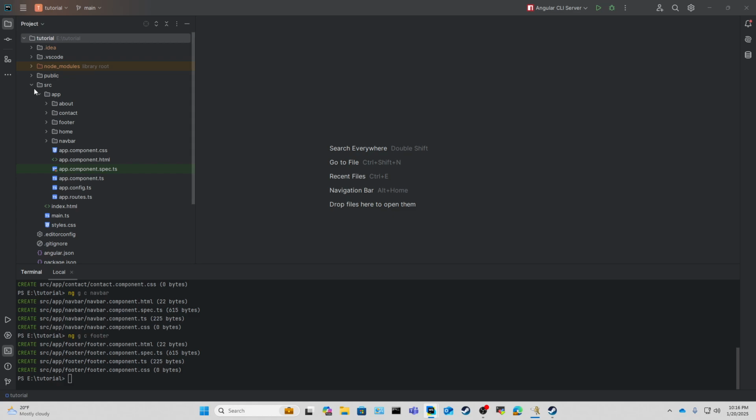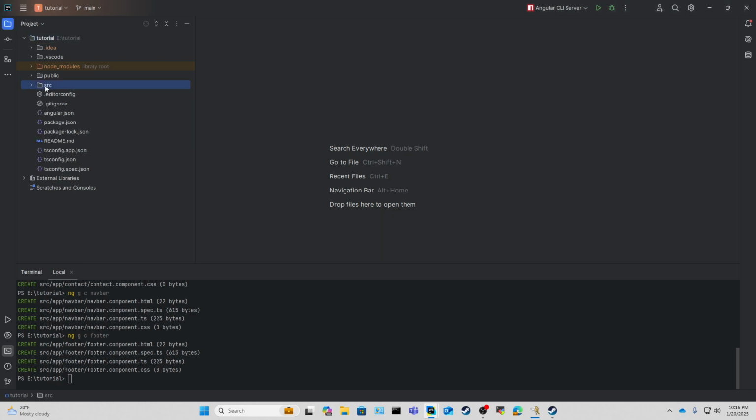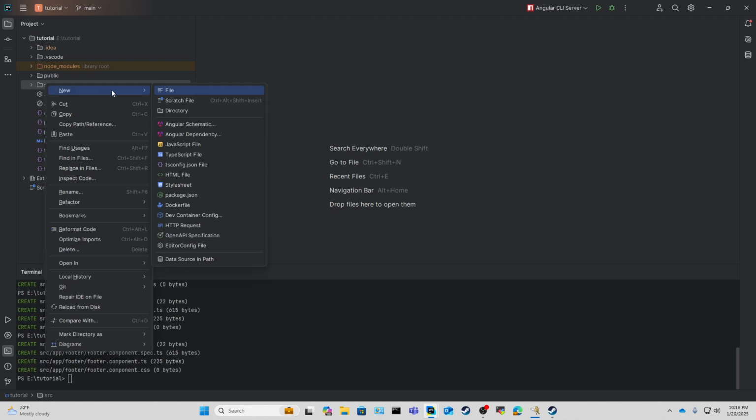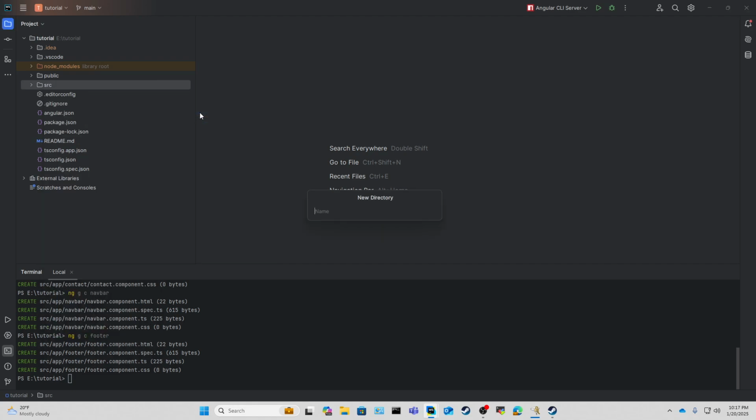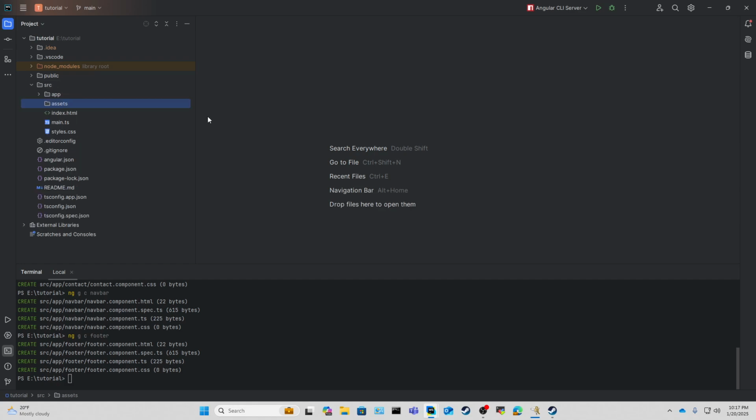So, under source, let's minimize that. Go ahead, right click, new, directory. Call it assets, call it images, call it thingamabobber jiggers. I do not care what you call it. Standard's assets, though. The standard naming convention is assets. Okay, so you have that assets folder.